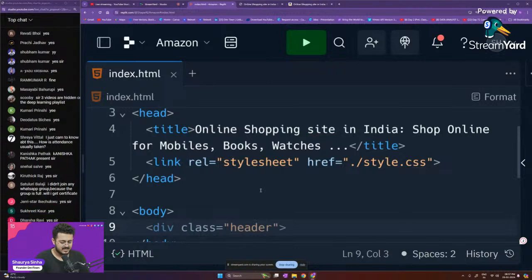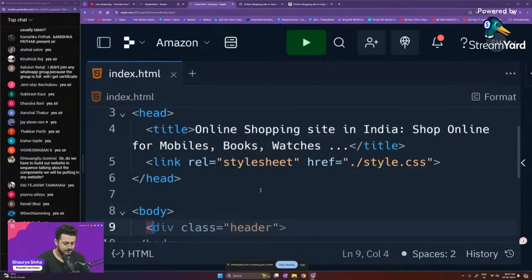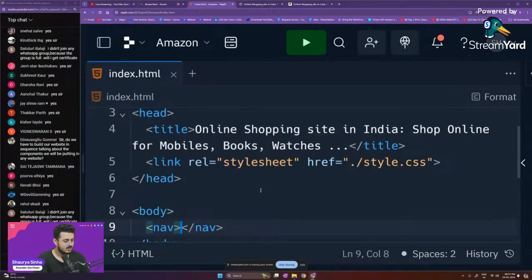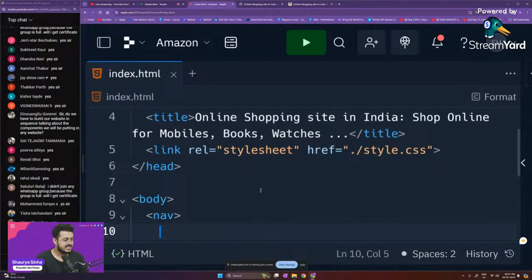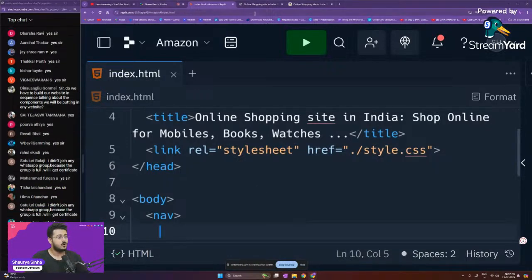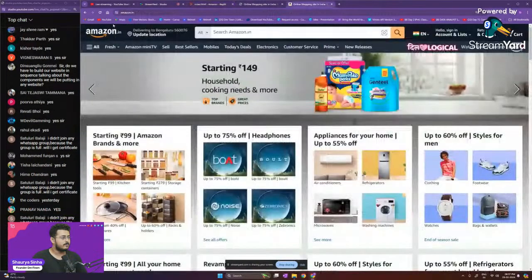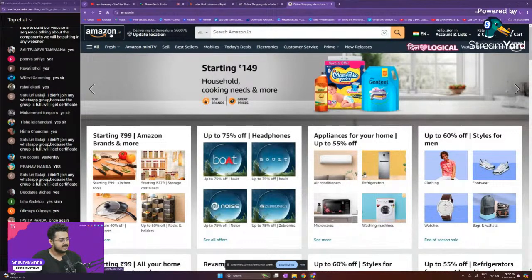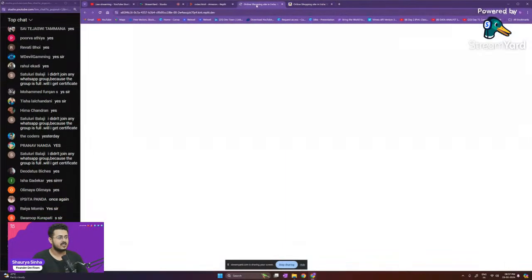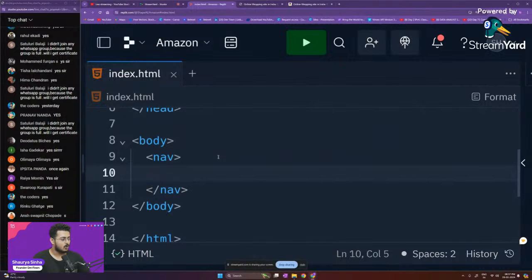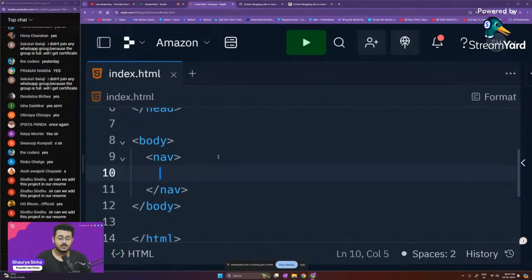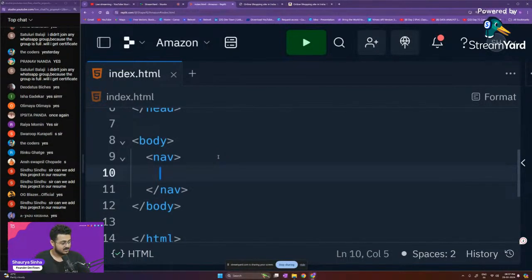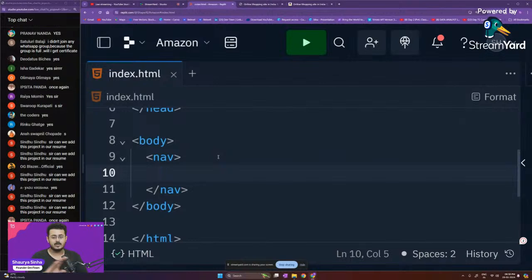Yes. So we'll create a nav bar right over here. Nav tag. Okay, and inside of the nav tag, the first thing that we want is our logo. That is the amazon.in logo right over here, guys. That is the logo that we want right over there. So to put up the logo, to put up an image, we use the image tag, guys.